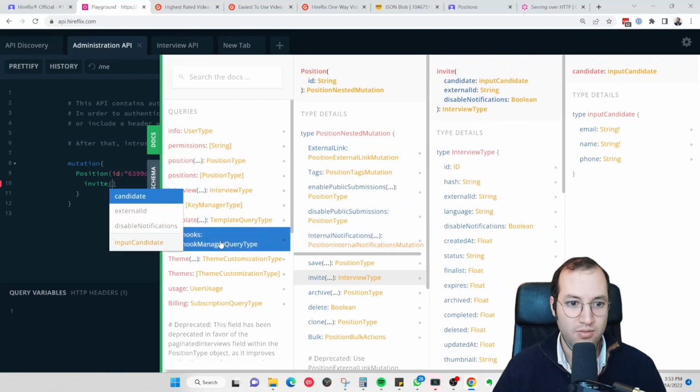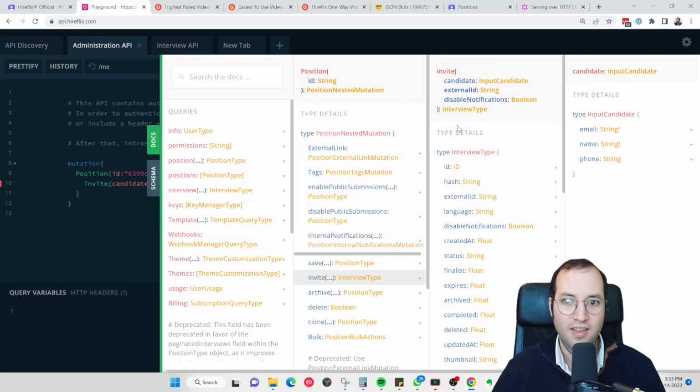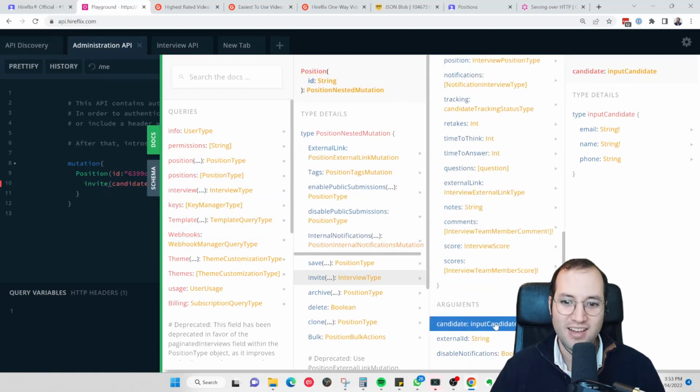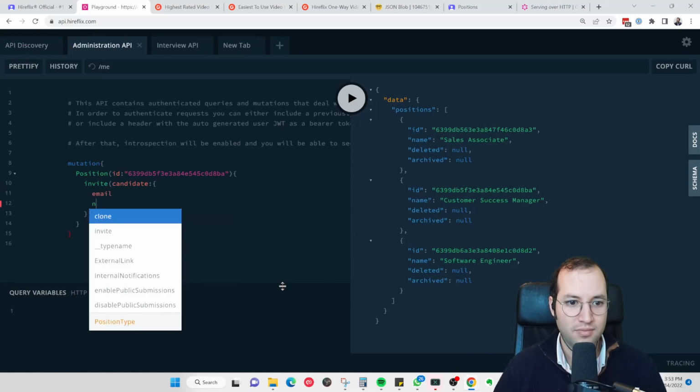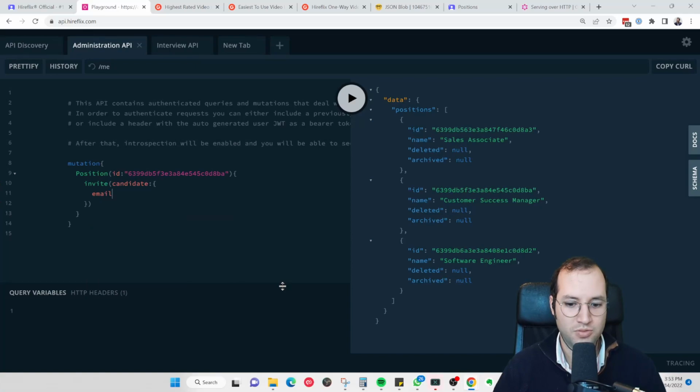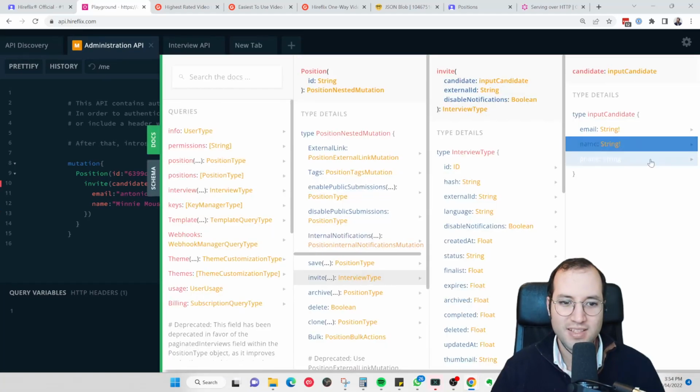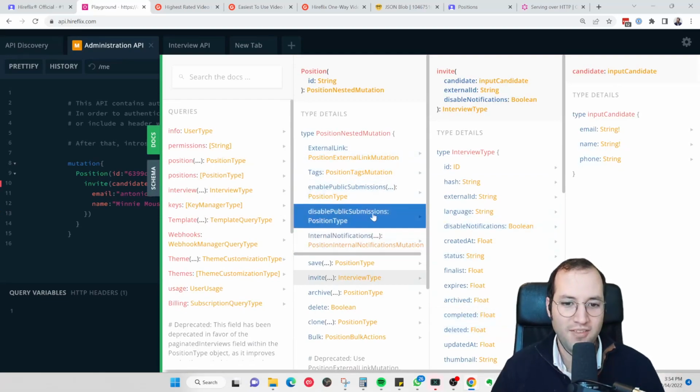Now the invite, we said, needs a candidate. So we're gonna do parentheses, candidate, okay? Now this candidate needs an email and name. So let's do that. Candidate needs an email, which will be, and a name, which will be Minnie Mouse, okay? So as you can see, the docs are basically telling you everything you need.